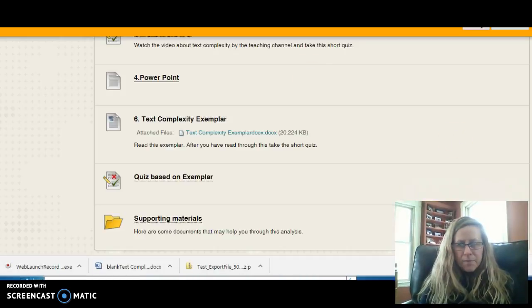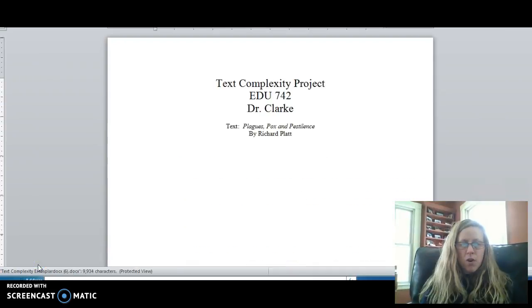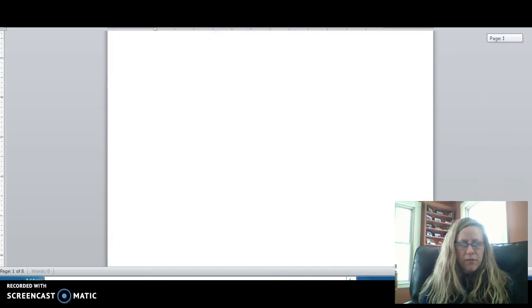And then finally, I've given you an exemplar. It's attached here. This is basically what you're going to need to do. You're going to need to create one of these on your own. Here is somebody else's, so you will open it up. Just so you know, this was a graduate course. That's why it says 742. So don't get freaked out about that.